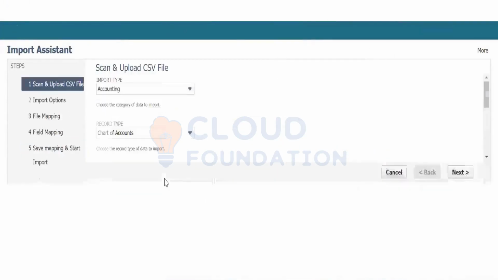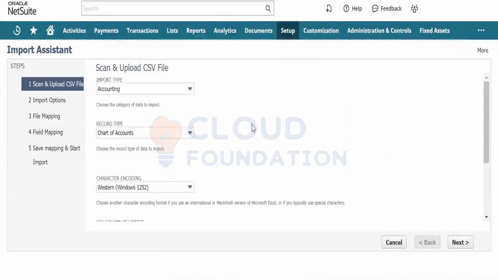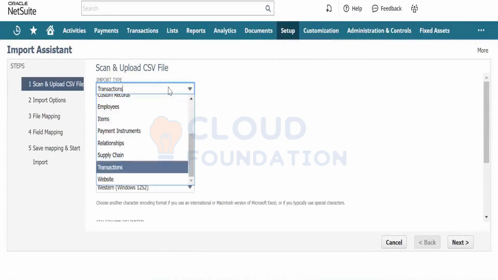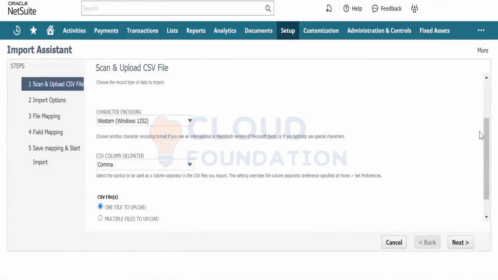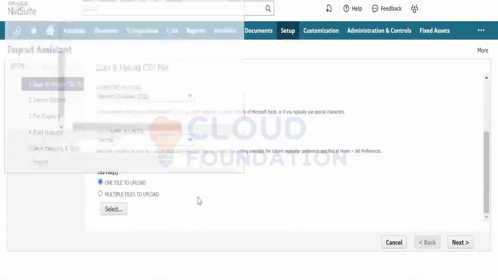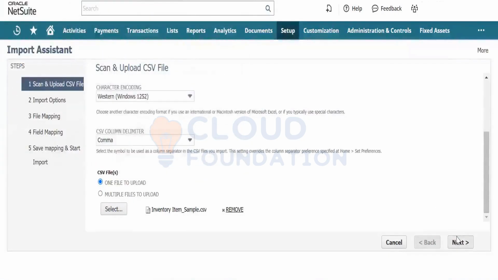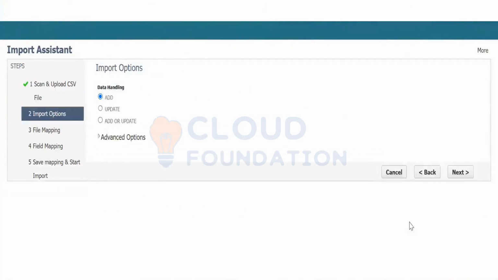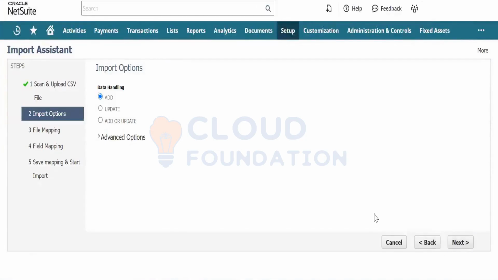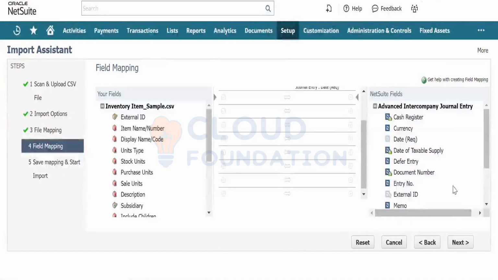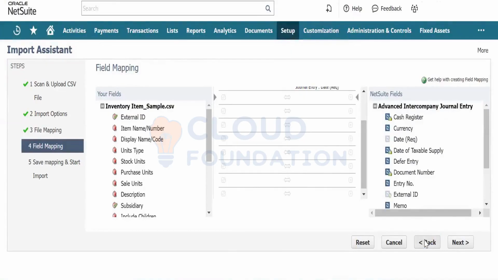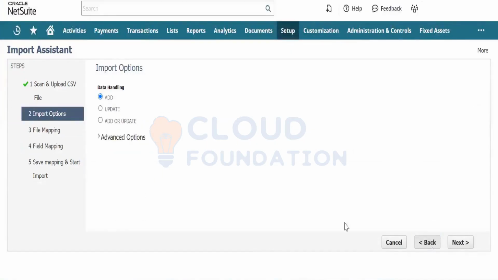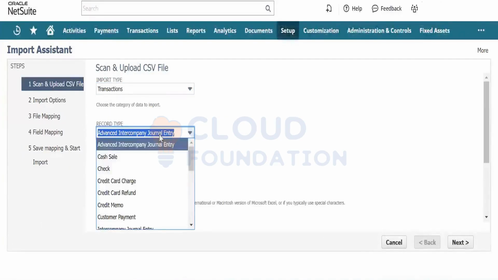Save this. So if you click on this, I haven't seen this earlier also, so there might be certain things that you are not aware of. I think we did not select the transactions. I selected advance into company.